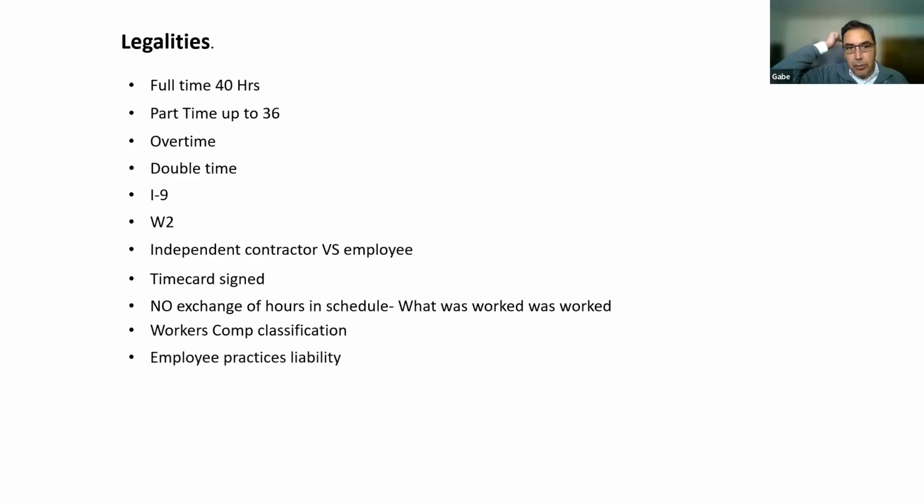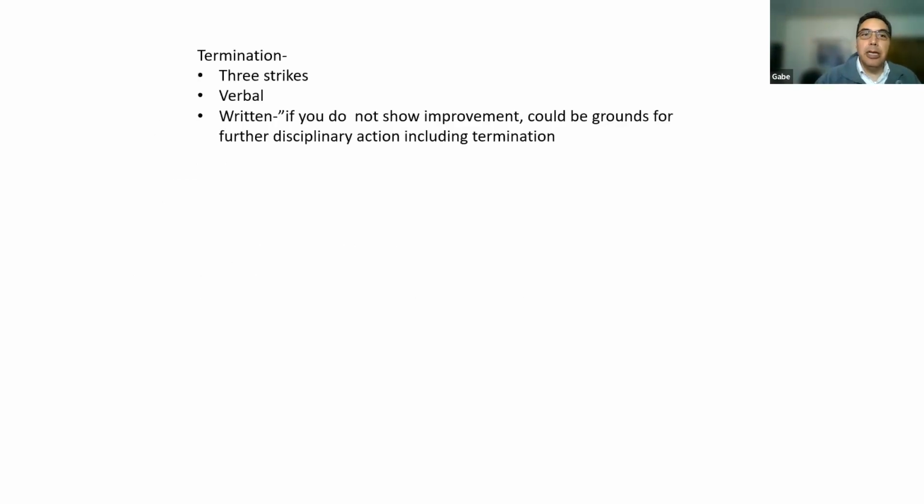In insurance, you can also buy employment practices liability. That's another option that you can do. Breaks, you've got to make sure you give the breaks to the person within the first 4 hours, and then within the second 4 hours. And what else? Termination, we talked about strikes, verbal, written.